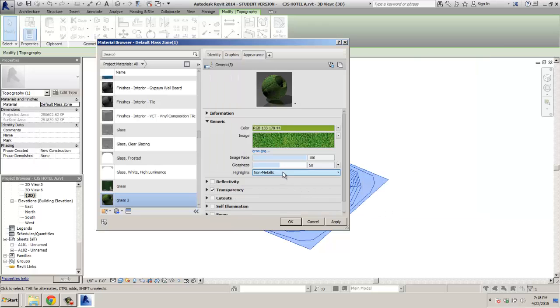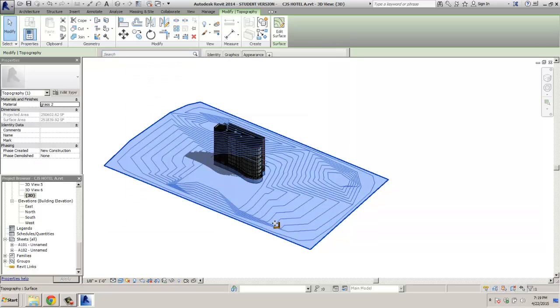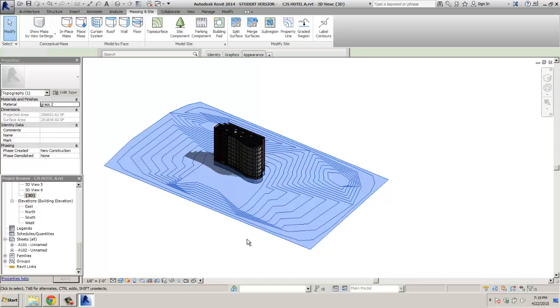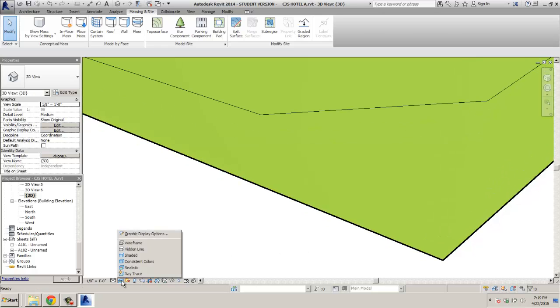Not bad. We don't want any glossiness on this, and we don't want the image to fade. Transparency, yeah, not much. Let's just see what that looks like. Hit OK. See if we're getting any texture on this. I want a realistic rendering. All right, not yet.